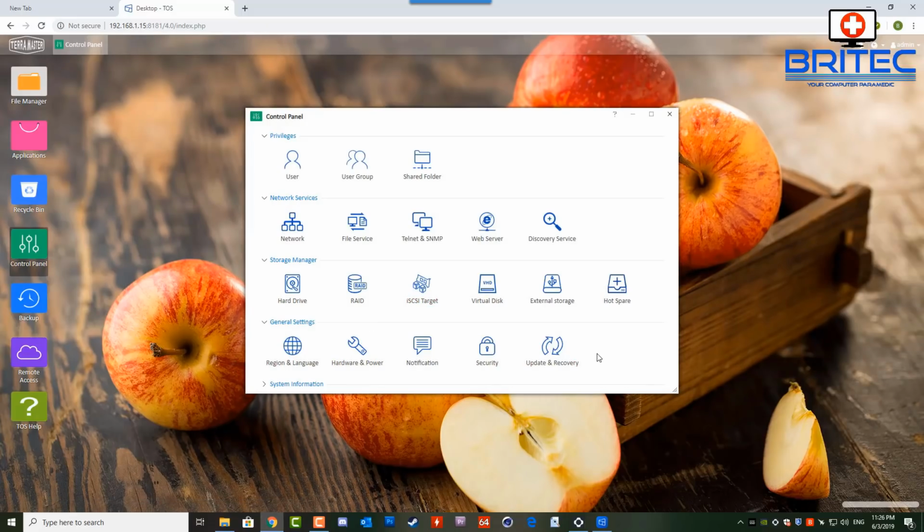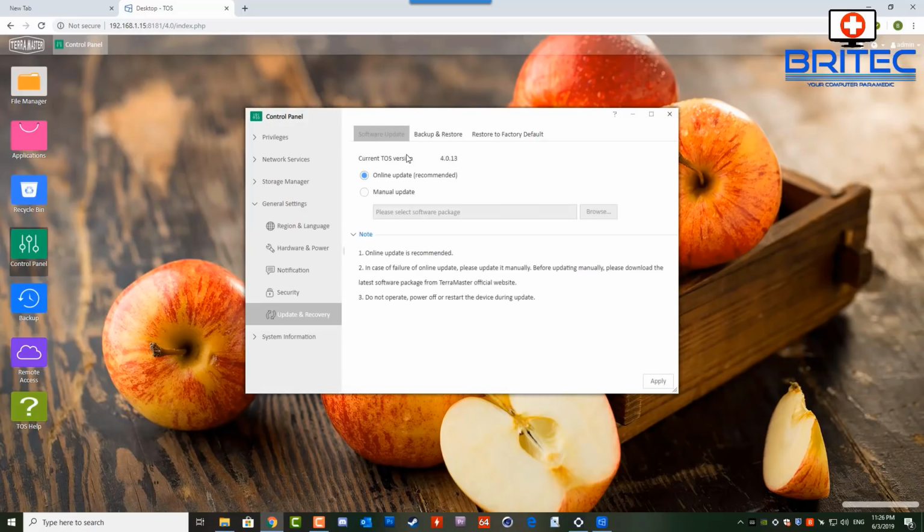You've got access to your hard drive, RAID, update and recovery here. This is to update the actual desktop application here, and you can see manual updates. I'll make a video and show you how to do that. And you can keep this all up to date here. You've also got a bunch of other stuff here as well.